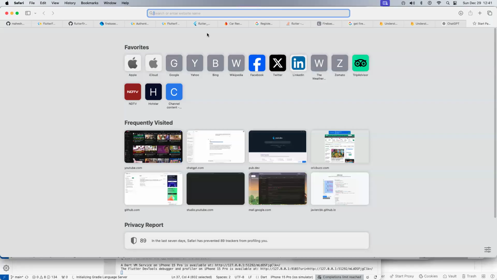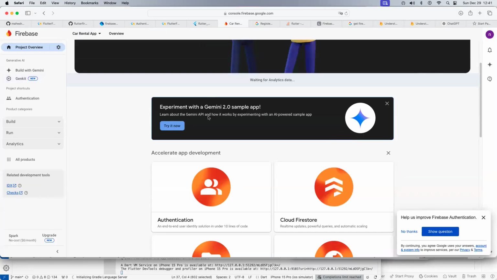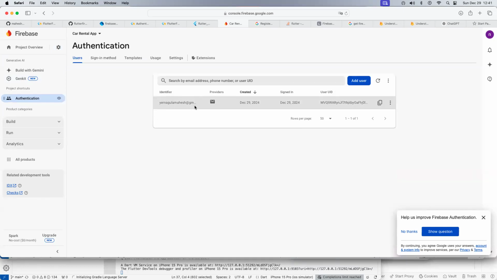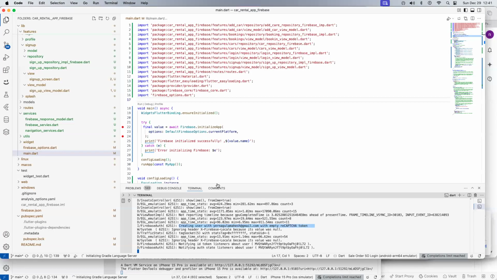Go to the dashboard. This is our dashboard, right? And go to the authentication. Okay, in the authentication it's created, right? So successfully the user is created from our application. Okay, clear? Let's try with the same information again.